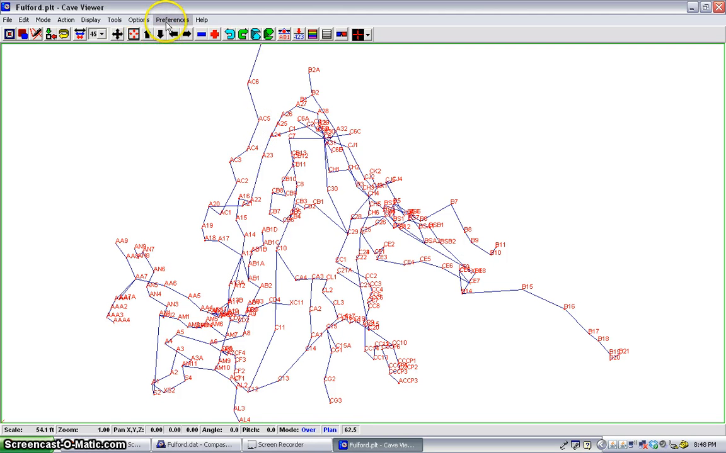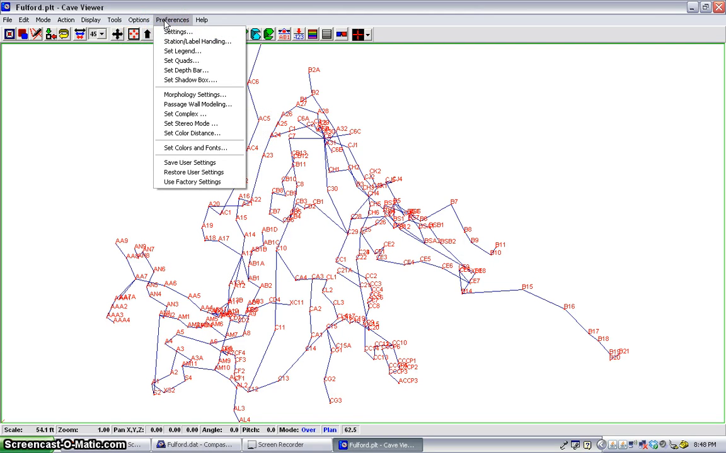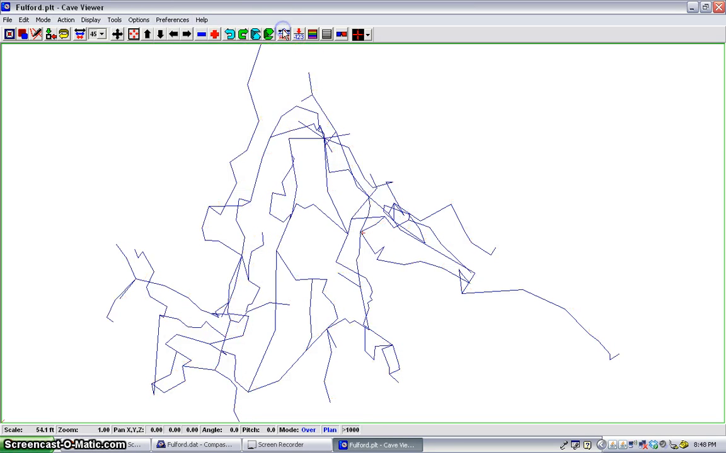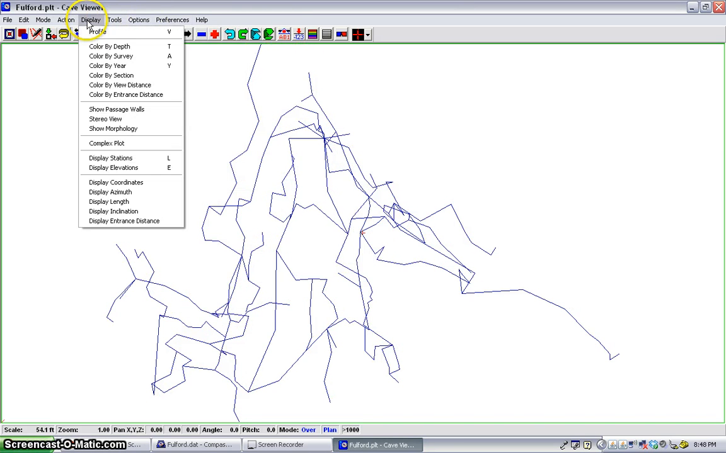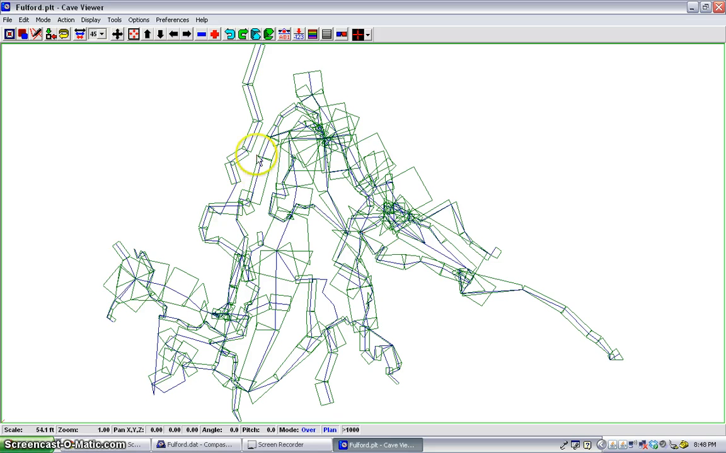Okay, so what else have we got here? Let's turn on some different settings. So I'm going to turn off the station labels. If I go here, I can show passage walls. So let's click that. Now it shows me the walls.